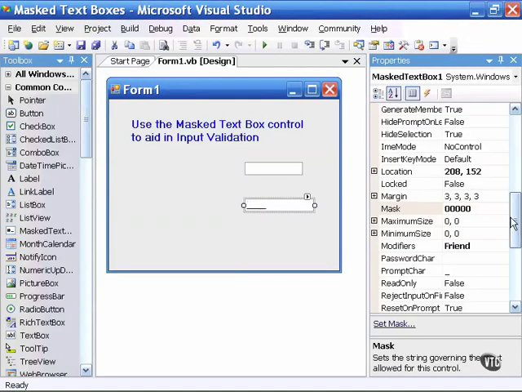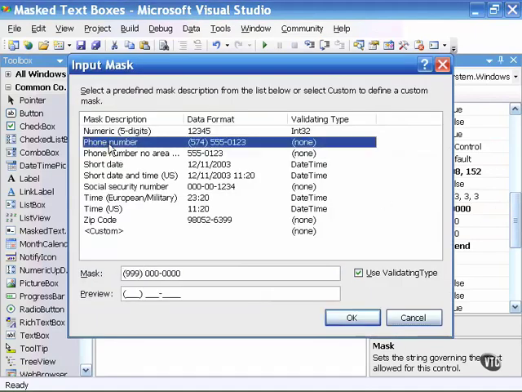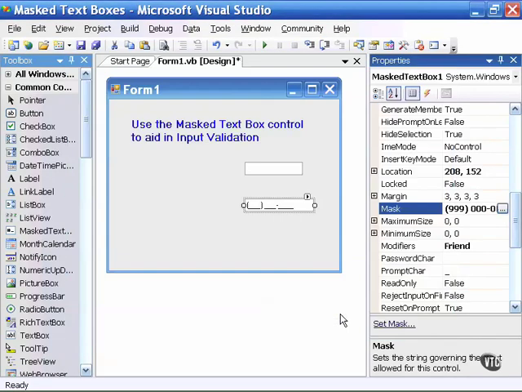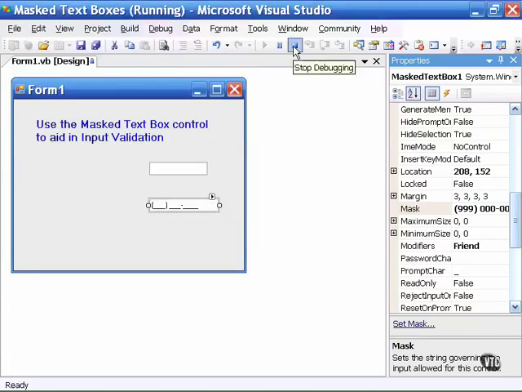Returning to the input mask dialog box, let's take a look at the phone number. And again, at runtime, you will see that the user is able to enter just simply digits. They do not need to enter any punctuation such as parentheses or dashes. The data is being entered and then is being formatted according to the input mask.